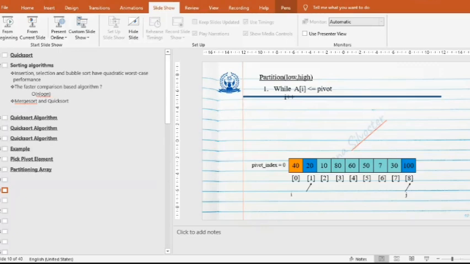Again, we will move from the right position. Right position means A of J greater than the pivot element. What is A of J? J is pointing to 80, and 80 is greater than the pivot element. Is it correct? Correct. So we can decrement the J value. There is one mistake here: J is actually pointing to 7. Then we check whether 7 is greater than the pivot element. Is it correct? Not correct.